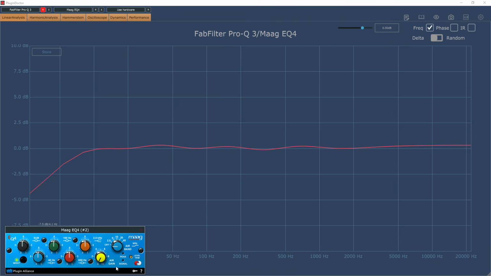Of course, some people might sneer at this, saying that it doesn't matter what it looks like, you need to judge the sound using your ears.